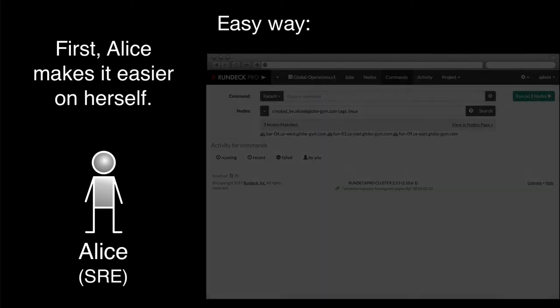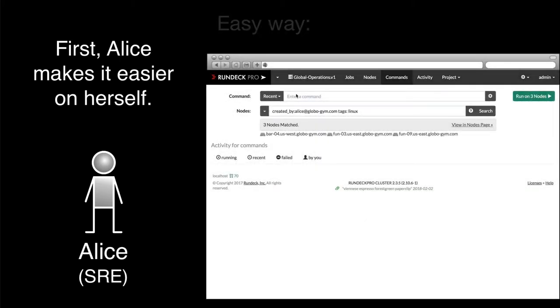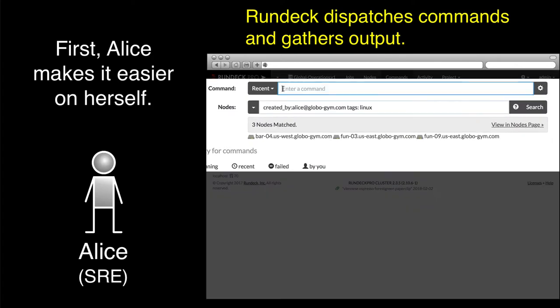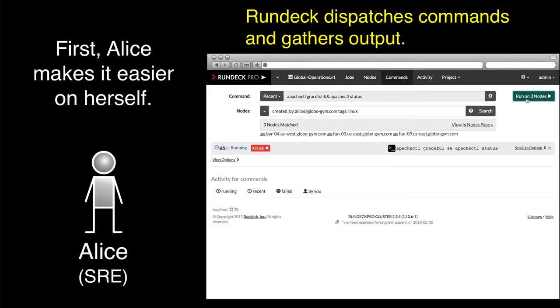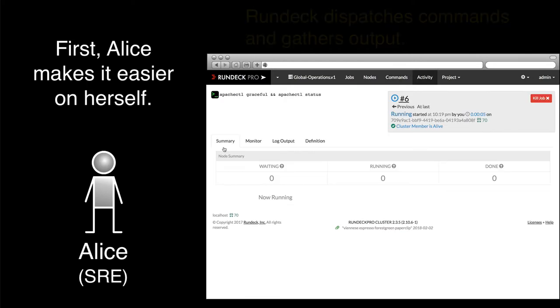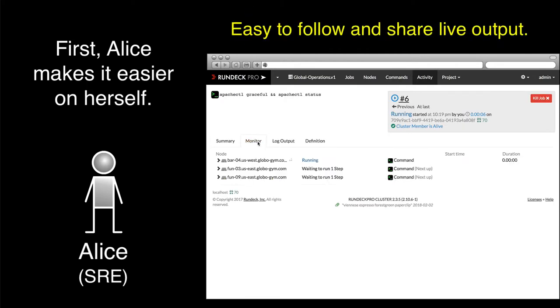The much easier way is to use Rundeck to seamlessly dispatch the commands to all of the nodes that have the Apache service running. By connecting to other tools, services, and CMDBs, Rundeck's internal dispatching mechanism automatically stays up to date on the details of your infrastructure. In this case, Alice uses Rundeck to dispatch her favorite command to the appropriate nodes.